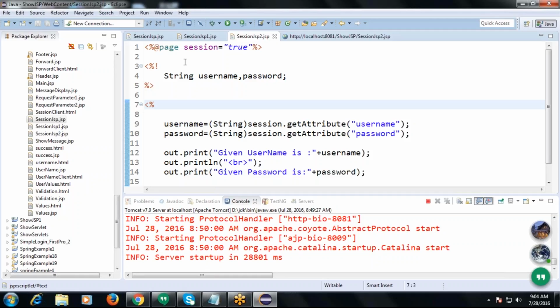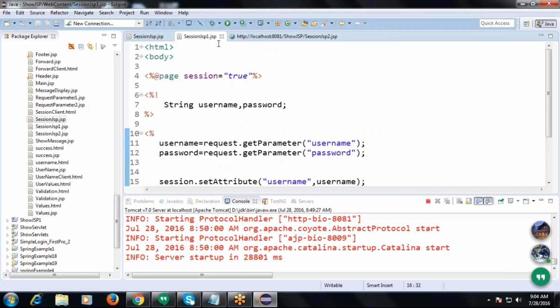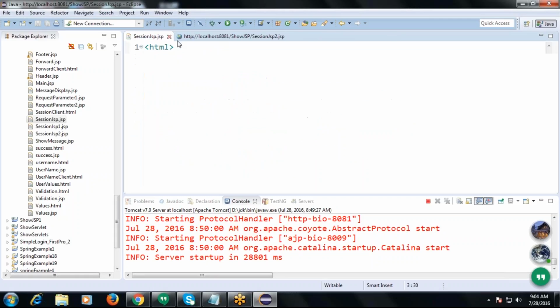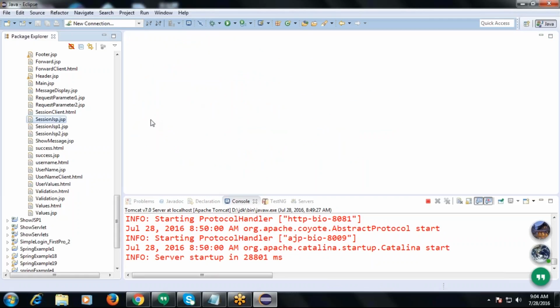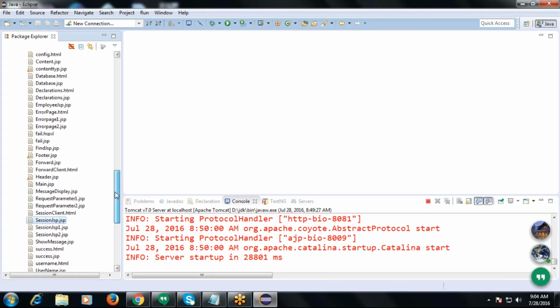Now this is about another attribute for the page directive. Moreover, we discussed actions also. Can you tell me about actions? What are the actions we discussed yesterday? Forward, include, and useBean. So can you tell me about the useBean action? It is like we are creating an object.